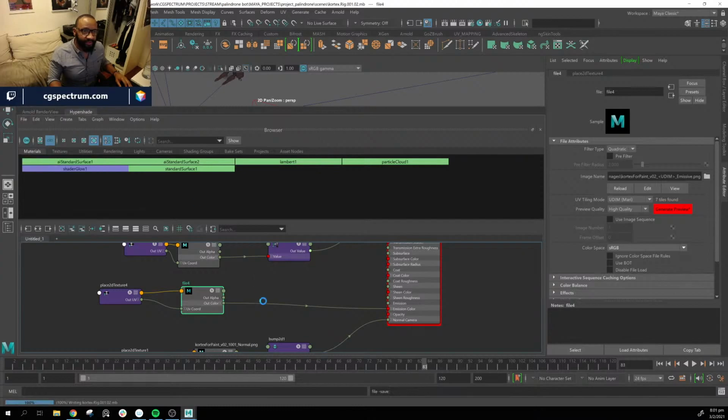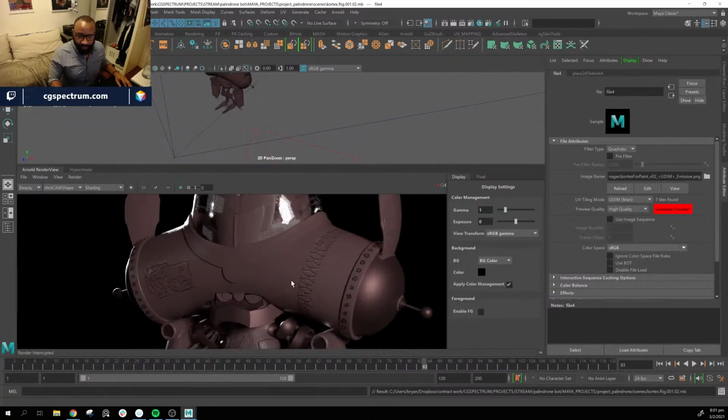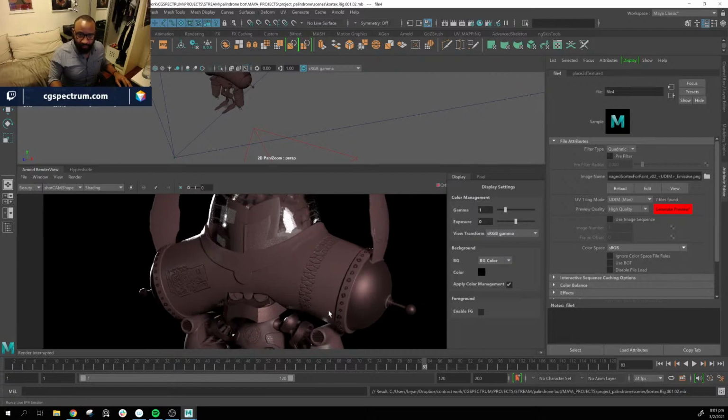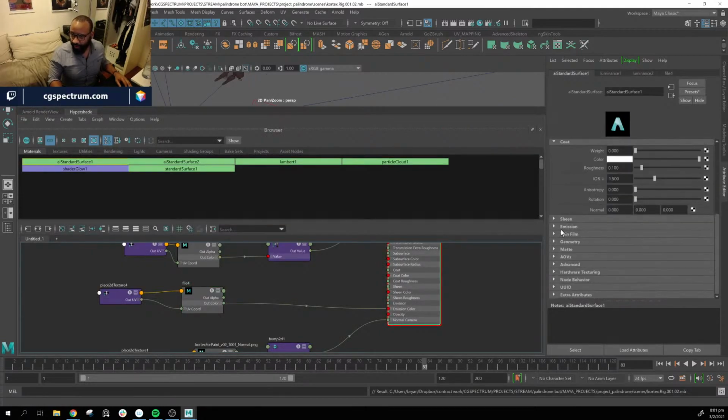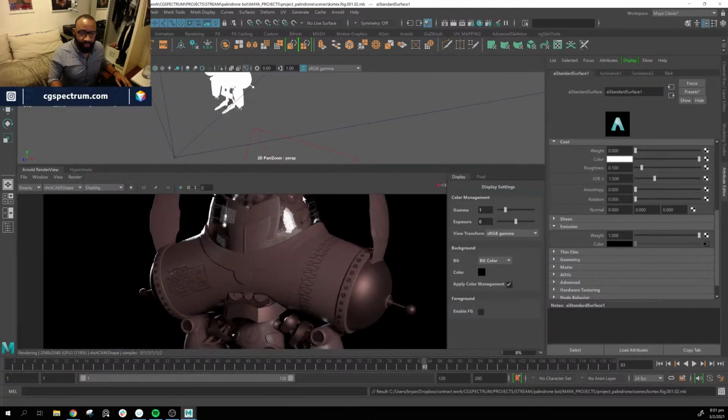I'm going to save this. To my Arnold view. Let's check this out. So on my emissive, I need to go and I actually need to turn it on. So if I come way down here, my emissive, turn that back on to 1. And let's go back to here.